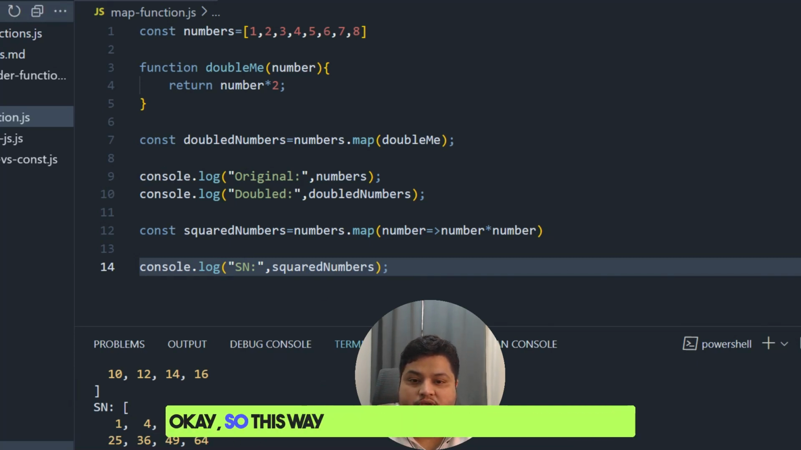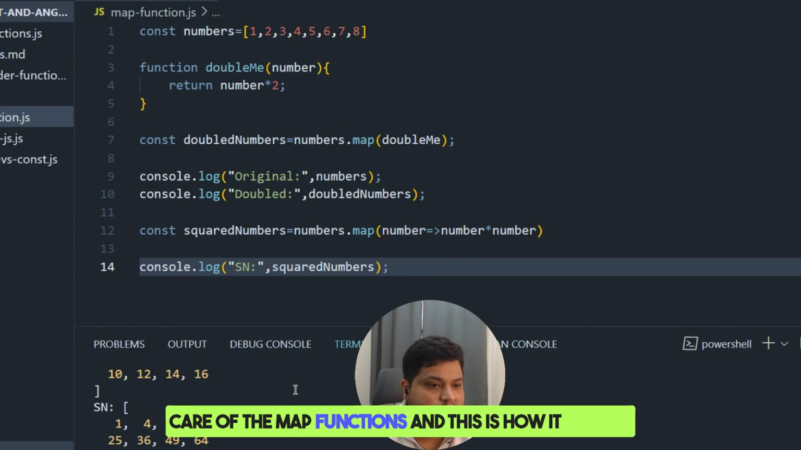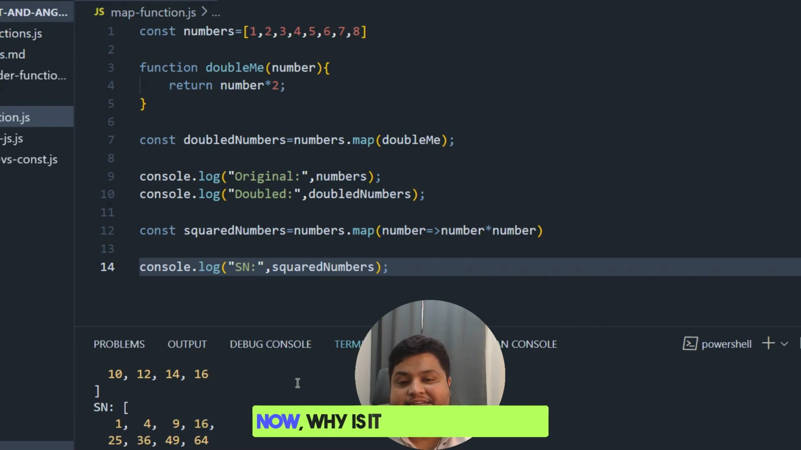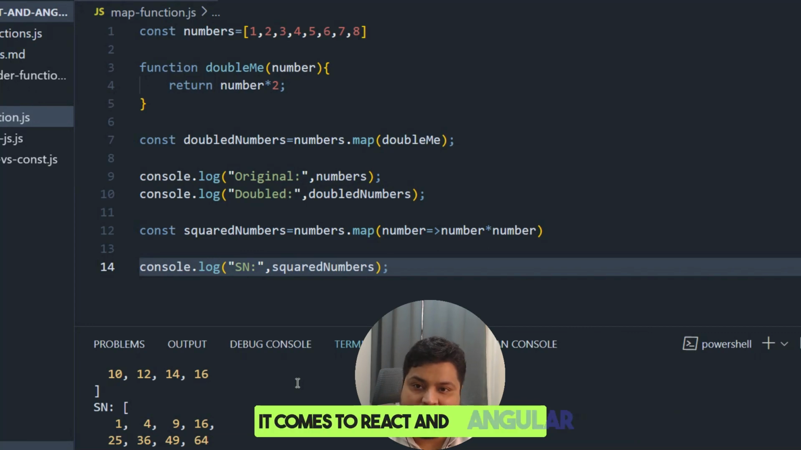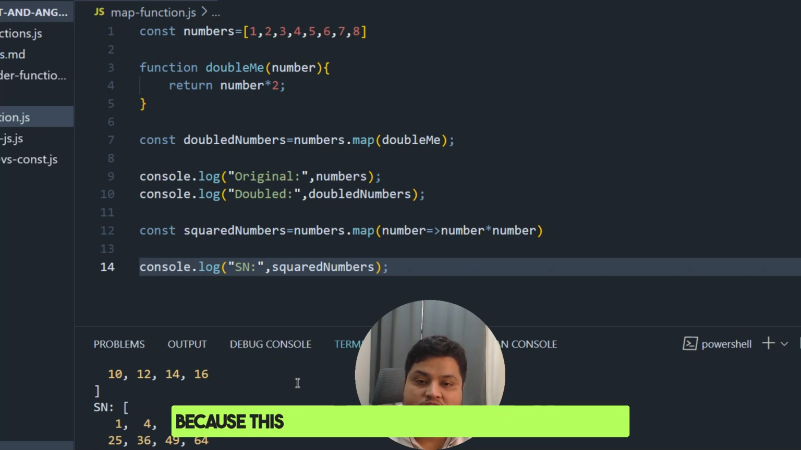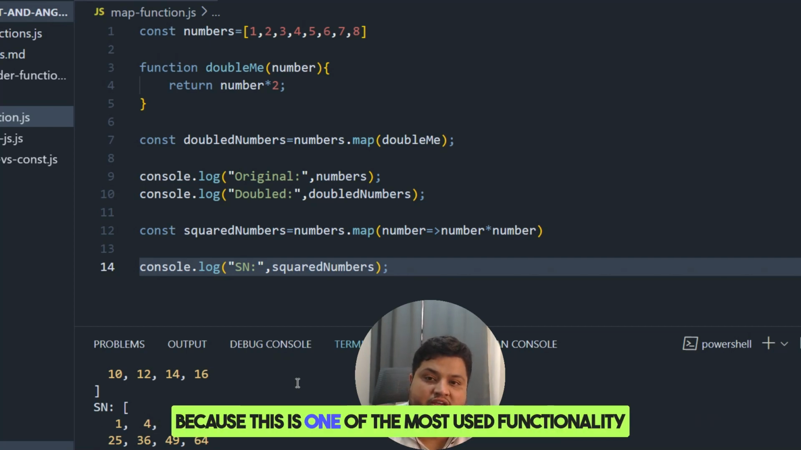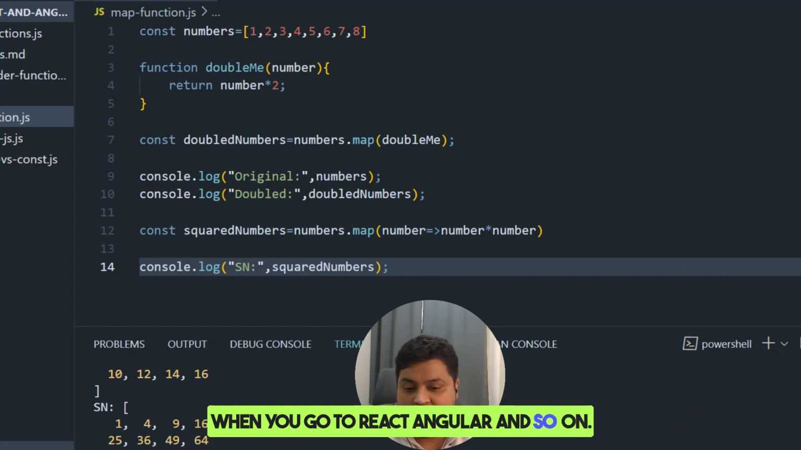So this way we are taking care of the map function, and this is how it works. Now, why is it so relevant when it comes to React and Angular? And why am I creating a dedicated video for map? Because this is one of the most used functionalities when you go to React, Angular, and so on.